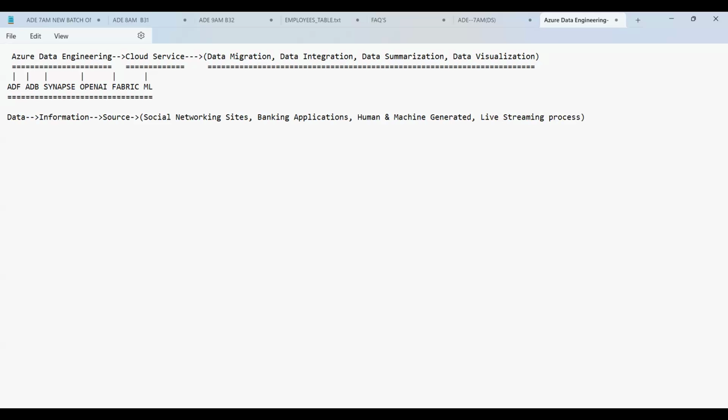Live streaming process means what? It is a continuous process, guys, just like the share market. In the stock market you receive the data continuously, on a daily basis. So these are all the sources of data, guys.